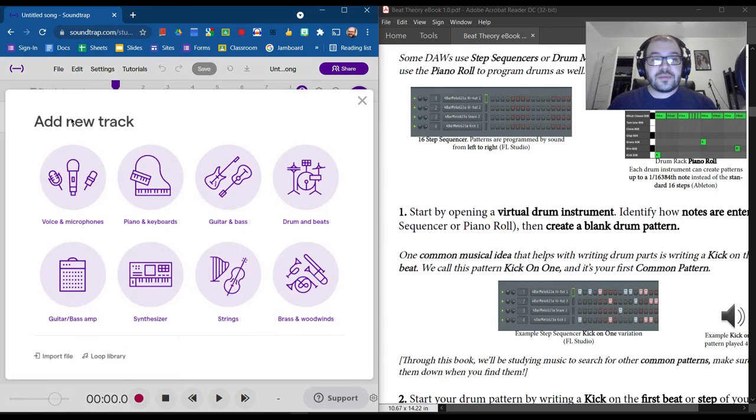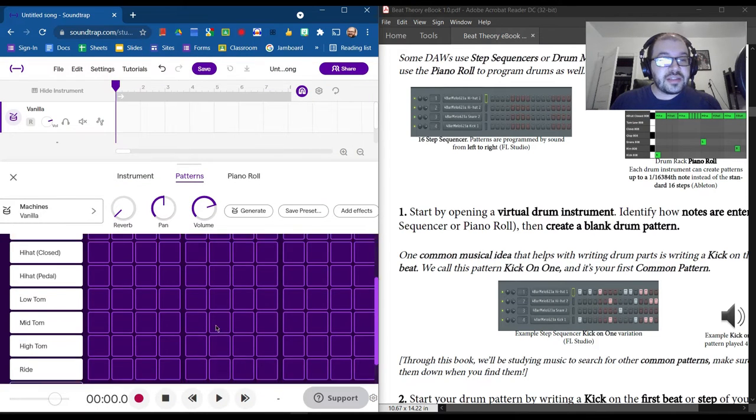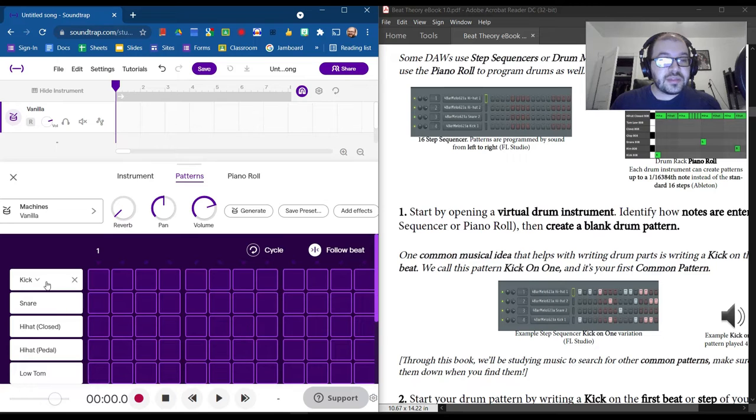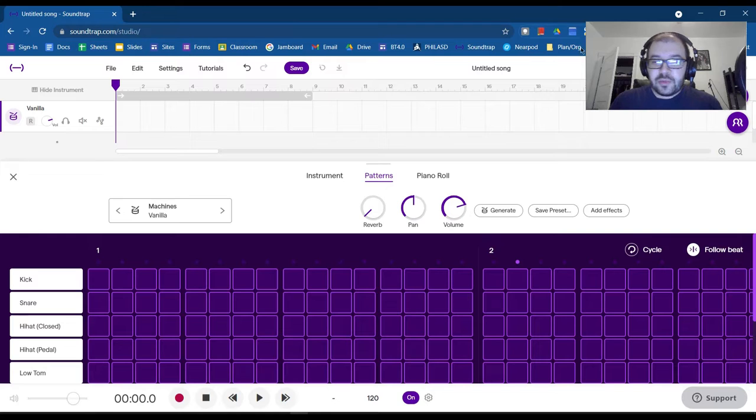We're going to start by opening a virtual drum instrument and identifying how the notes are entered. I'm going to click Add New Track and then click Beats, Drums and Beats. I can see right here, this is a step sequencer. I'm going to bring my screen a little bigger here. You can see that there are 16 steps per bar. This is bar 1, bar 2, 16 steps in between. That's the standard step length.